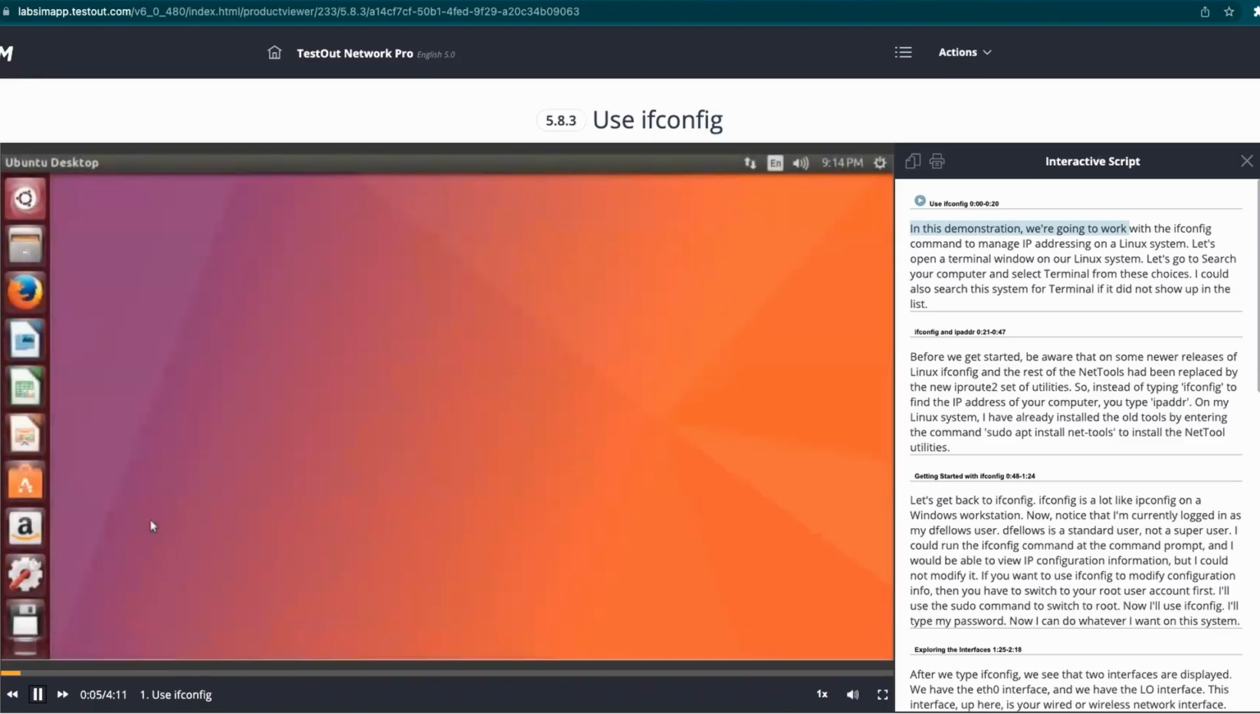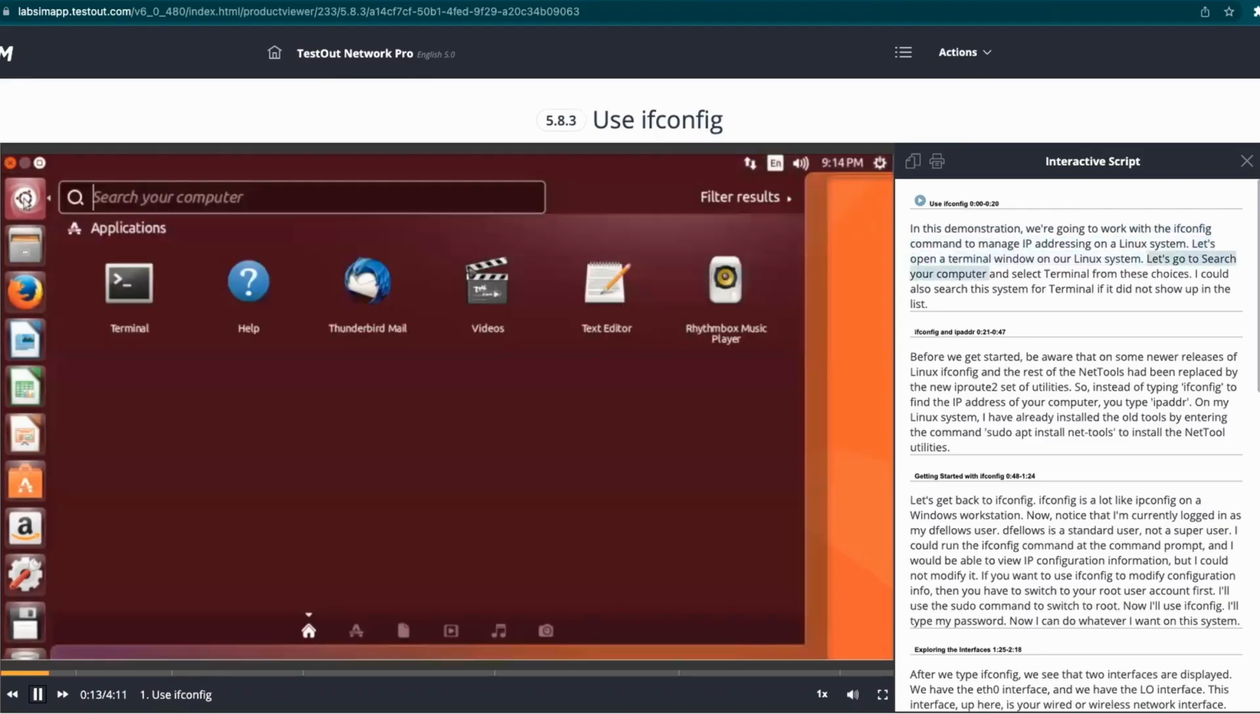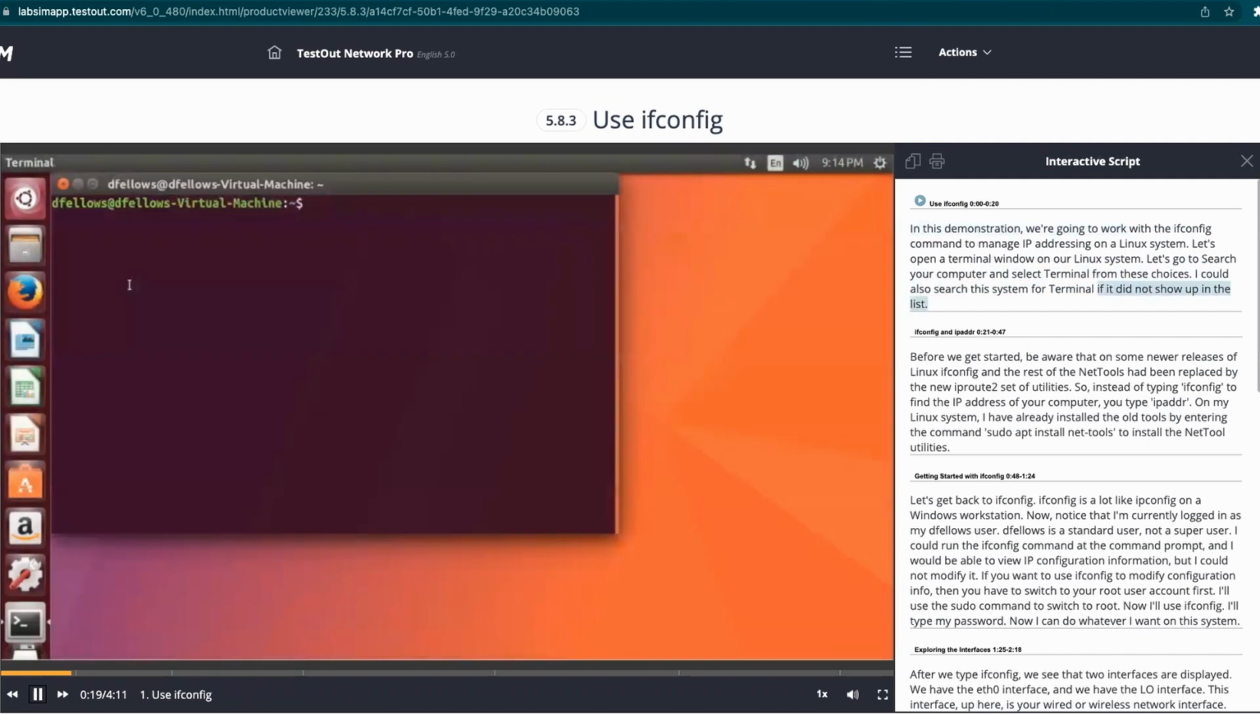In this demonstration, we're going to work with the ifconfig command to manage IP addressing on a Linux system. Let's open a terminal window on our Linux system. Let's go to Search Your Computer and select Terminal from these choices. I could also search the system for terminal if it didn't show up in the list.